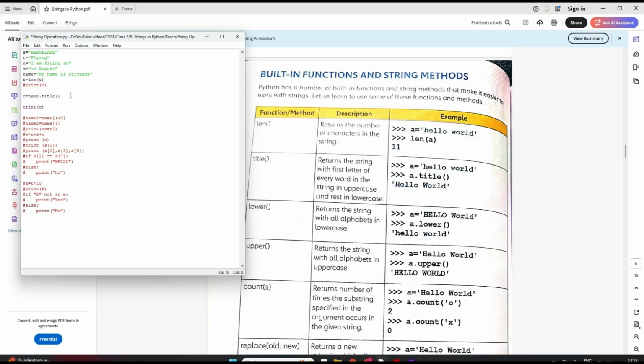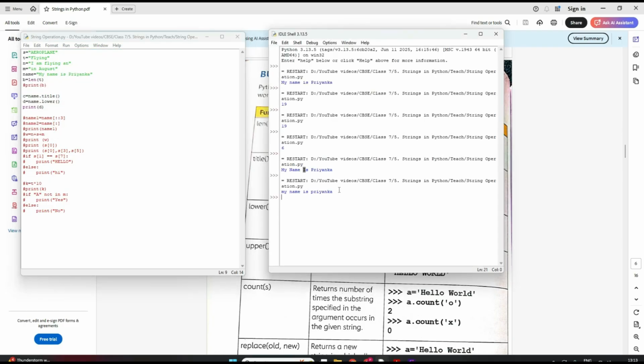Okay, now let's see, we write here. Similarly, I'll take a variable, maybe D, D is equal to name dot lower. Okay, and then I'll print D. So here everything should come in lowercase form. Save, run. See, everything turned up in lowercase, right?